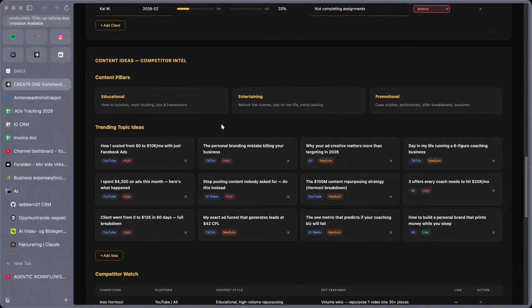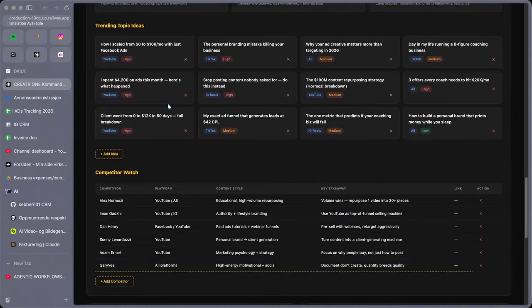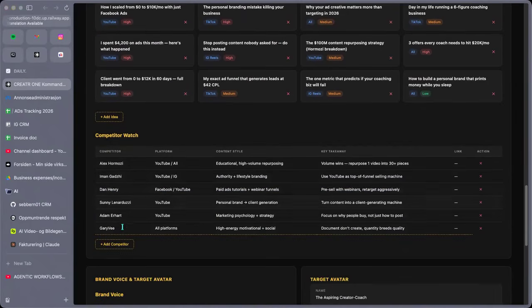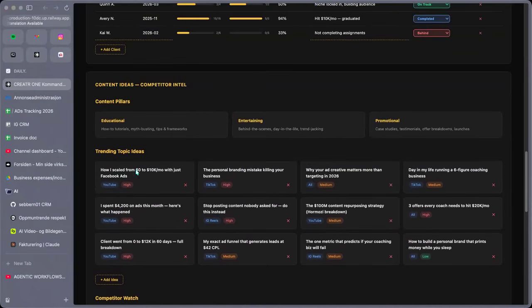Here we have the content ideas, which are taken from all of these big names in the industry, like Alex Hormozi, Dan Henry, and others, covering educational content, entertaining content, and promotional content. Let's say this one: how I scaled from 0 to 10K a month with just Facebook ads. You can click where it says YouTube, and it changes to LinkedIn, Twitter, Instagram, all. So it goes to whichever platform you use, and you can change this one as well: high, medium, low, in terms of how well it performs. I'm not 100% sure because I actually just made this.